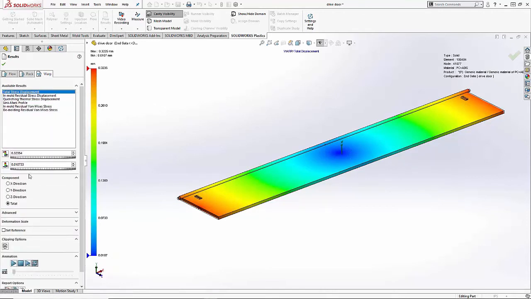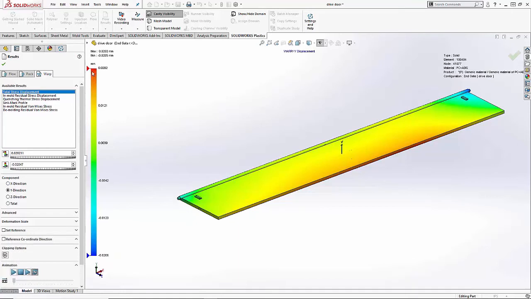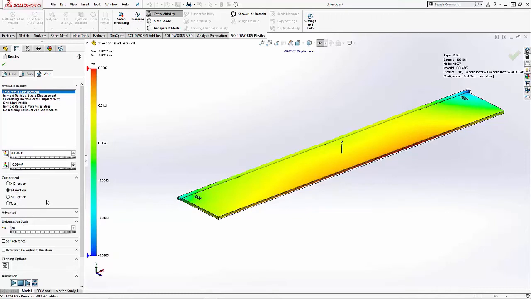And once again, we'll go to our Y direction and look at our deformation scale at 20. You can hardly even see it move, even doing that. So we have 0.0202 millimeters warpage in the Y direction. That's about 0.0008 inches, so that's really, really good.